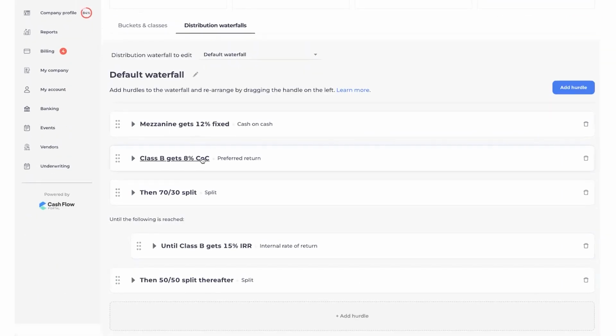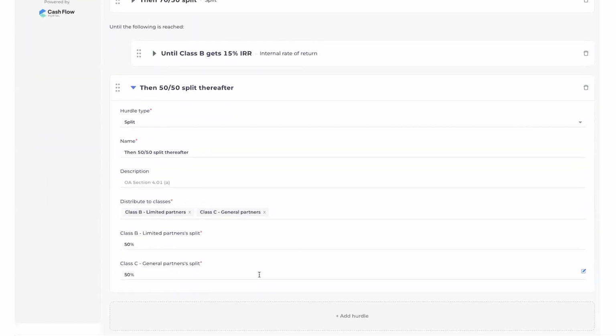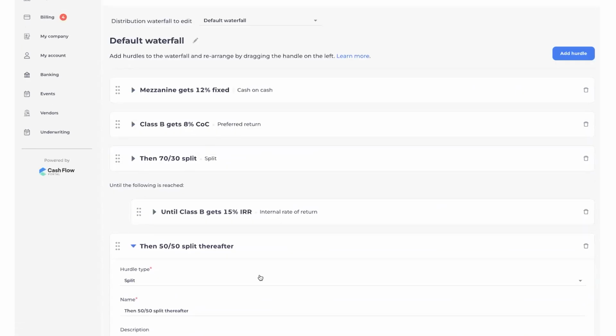I want to say I have 2 classes. The mezzanine class gets a 12% fixed. Then class B gets an 8% cash on cash. Then it's a 70-30 split until class B gets a 15% IRR. And then it becomes a 50-50 split thereafter. So you can set up that complex waterfall. Why is that complex waterfall useful? Because when it's time to do distributions, it's a click of a button, and then we will calculate how much distribution each investor is owed.